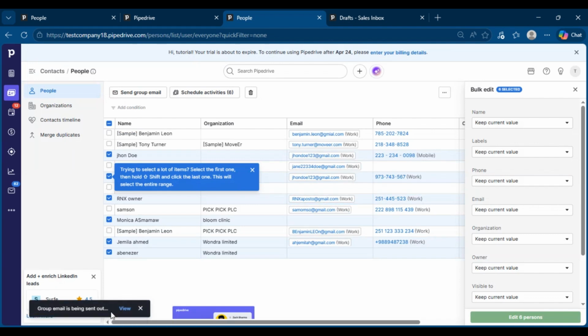That's it. Select your contacts, send group email, write or choose a template, and send. A simple workflow that keeps your communication fast, organized, and professional inside Pipedrive.